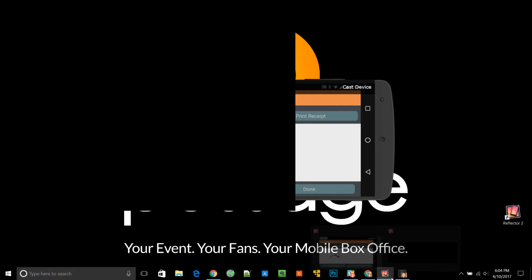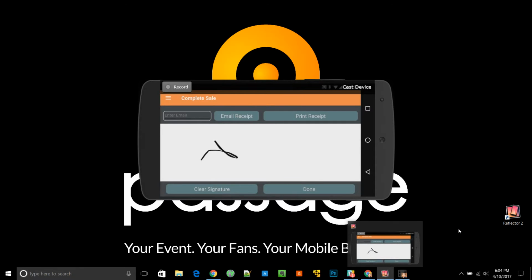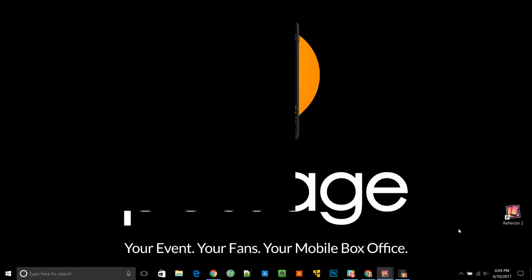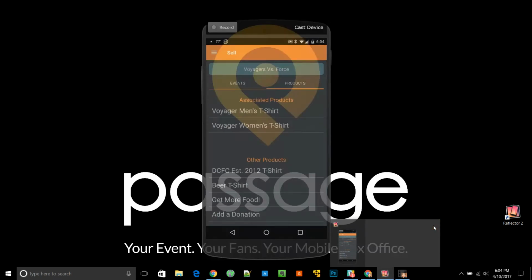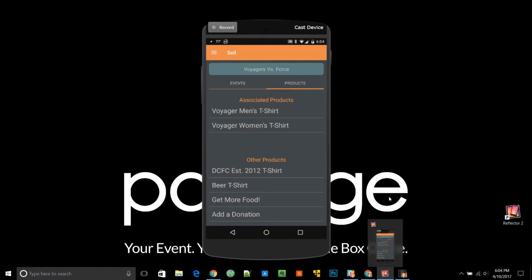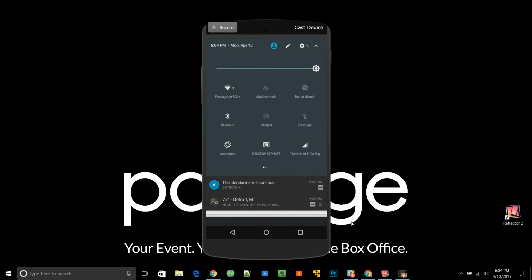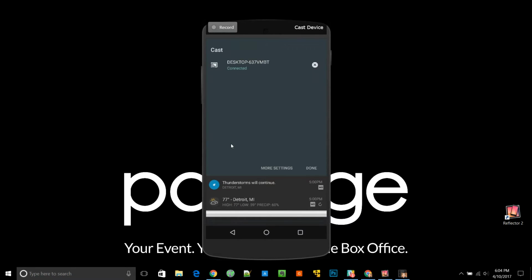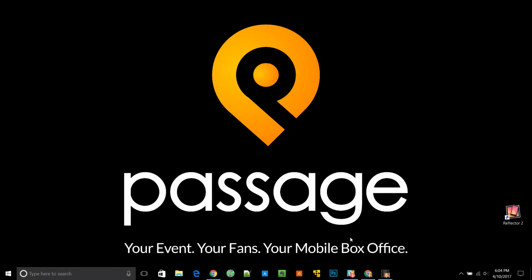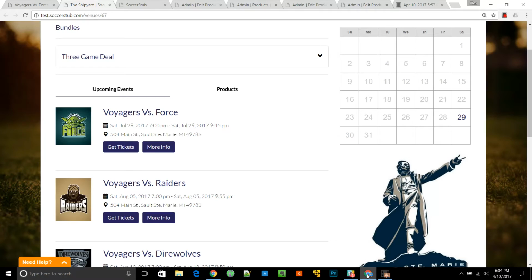Whoops, that got blocked on the screen here, didn't it? And then hit done. So that is the mobile app and how you sell those tickets in person. Sorry for that block that keeps popping up on the screen here. That's just part of my app here. So with that, let's get this off the screen, and we'll run through what a setup looks like to start enabling those product sales.